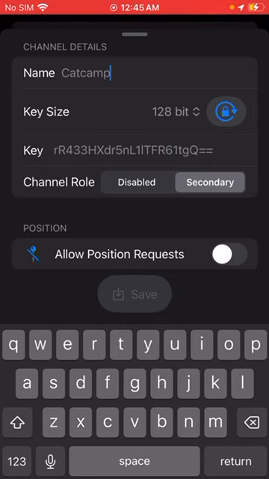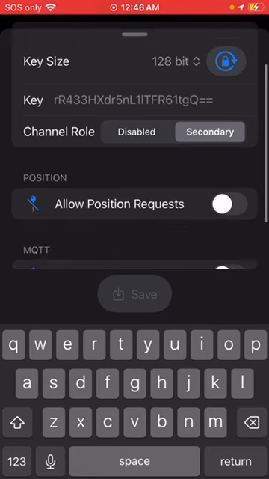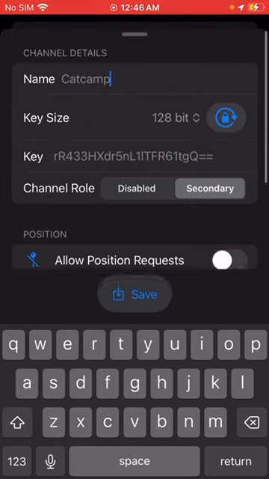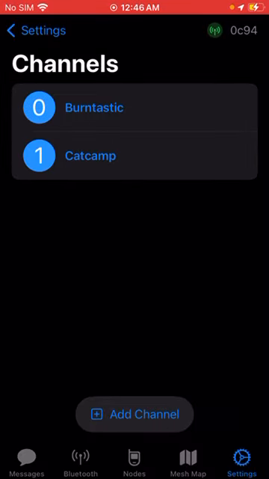And the key, it will automatically generate an encryption key for you. Make sure the channel role is set to secondary. And you can leave all of this by default, and then you'll be presented with the option to save. I've already done this. And as you can see, we have Cat Camp as channel number 1. We have channel number 0, which is Burntastic, and channel number 1, which is Cat Camp.